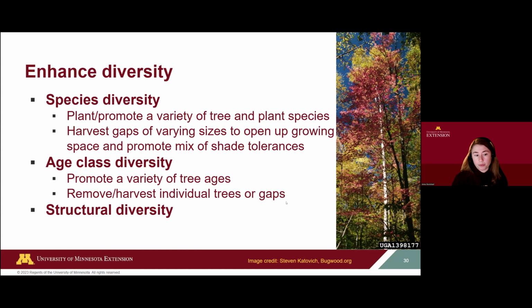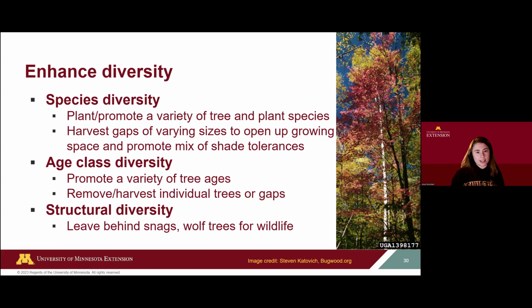And then another really important one is structural diversity. Structural diversity is just when we look out across our forests and we can see this variety in terms of our vertical structure in the woods. So what this means is like leaving behind snags, those dead standing trees. As long as those dead standing trees aren't threatening your home or another structure, I encourage you to leave them behind because they provide great wildlife habitat. So cavity nesting birds really love these snags and other cavity dependent species. And that has a cascading positive impact on the rest of the ecosystem when we're promoting that wildlife habitat.